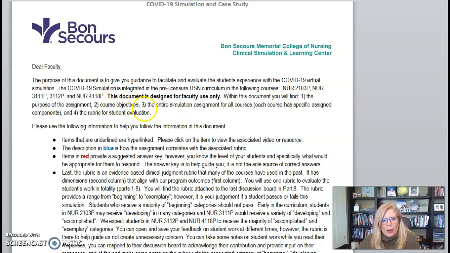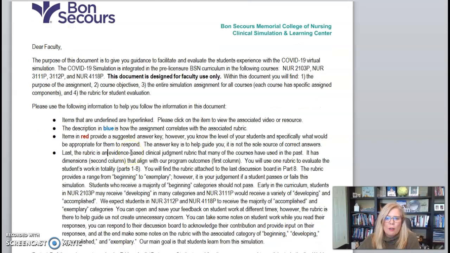What I wanted to point out to you is that items that are underlined are hyperlinked, so you can see the videos and the associated resource that goes with it. Items in blue are how the assignment correlates with the associated rubric. Items in red provide an answer key. This is a suggested answer key. We split up this work and know that it is a suggested answer key, but certainly it is up to you to determine if the student is answering appropriately for your level.